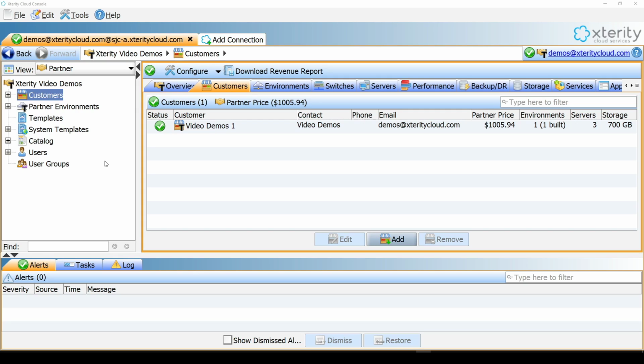Some applications, such as SQL Server, include with them licensing. This is actually built into the application, so once you request it and set it up, you would then request a certain number of licensing, and when you do the install, that would be automatically activated and handled as part of your customer's overall bill within the Xterity Cloud Console.